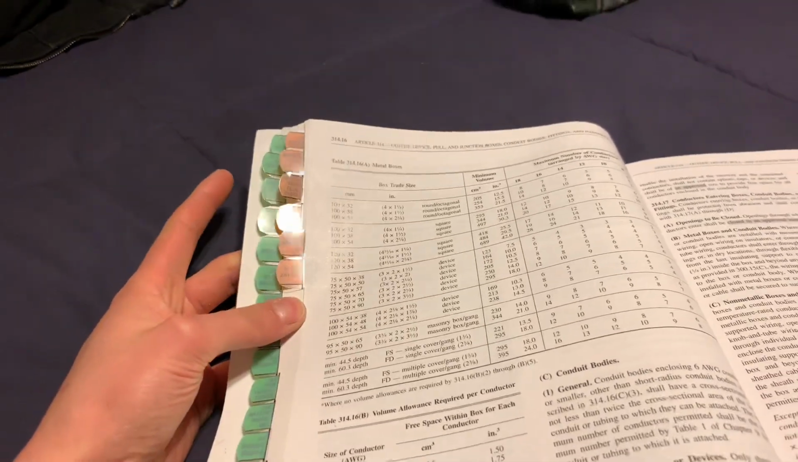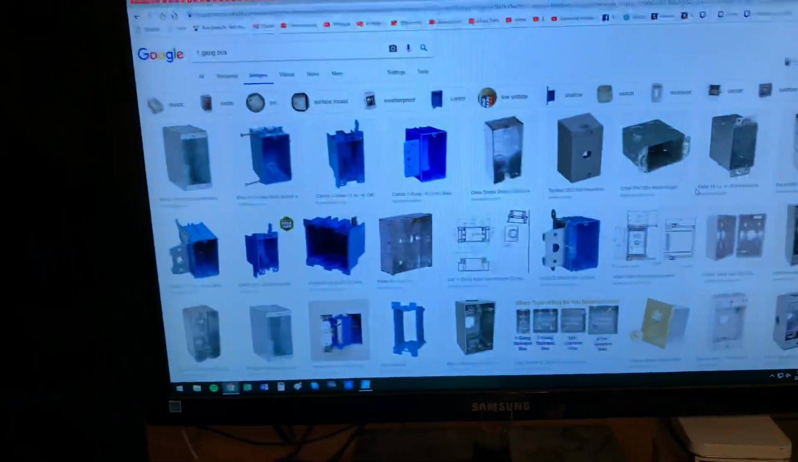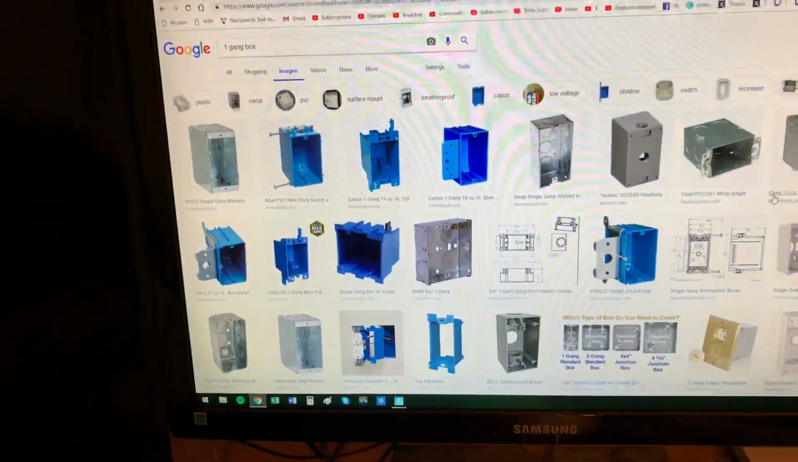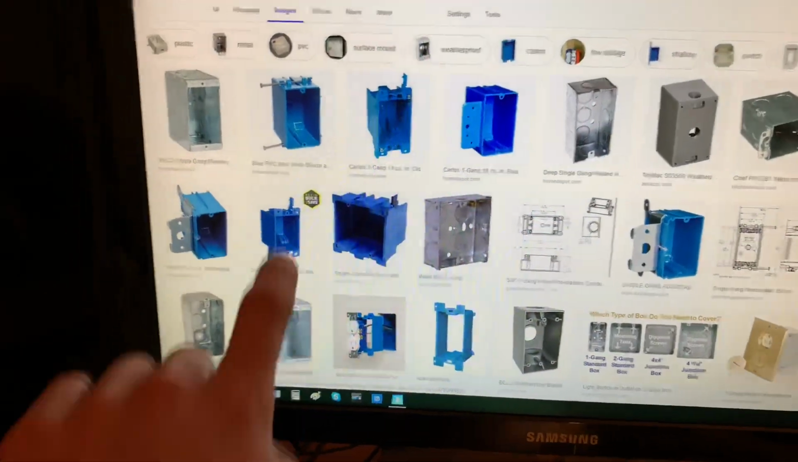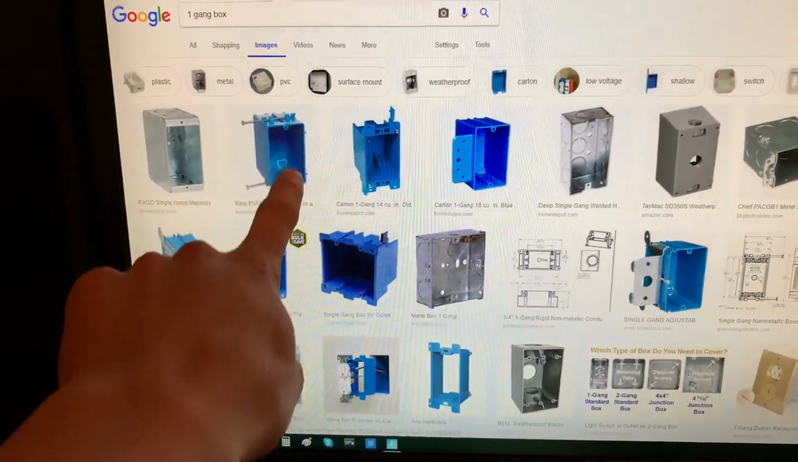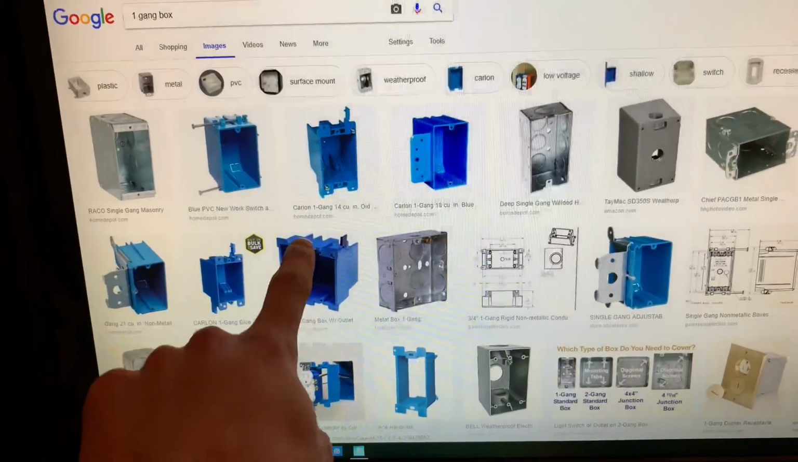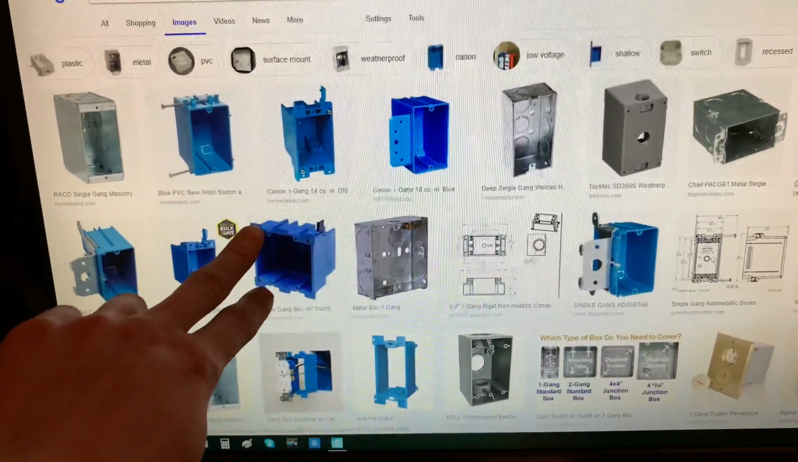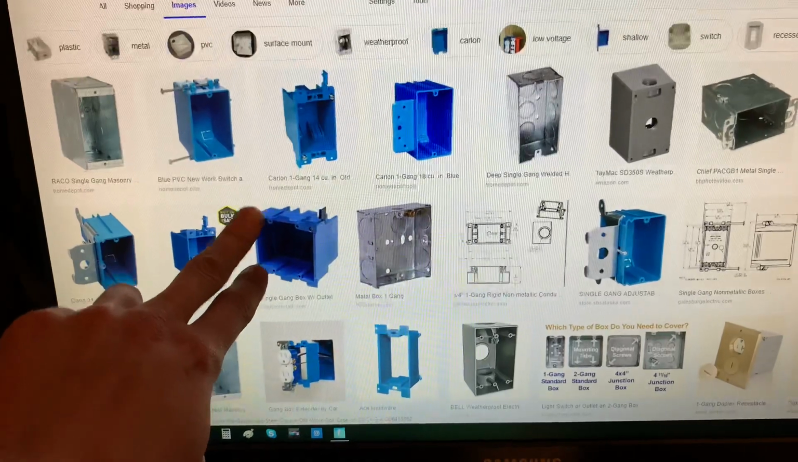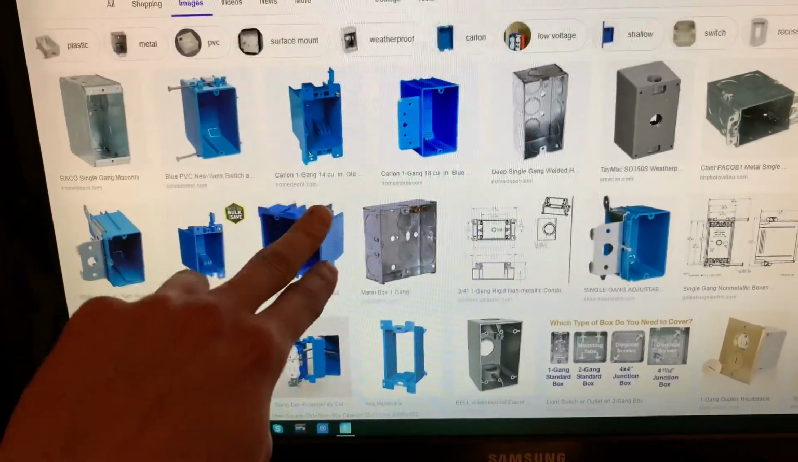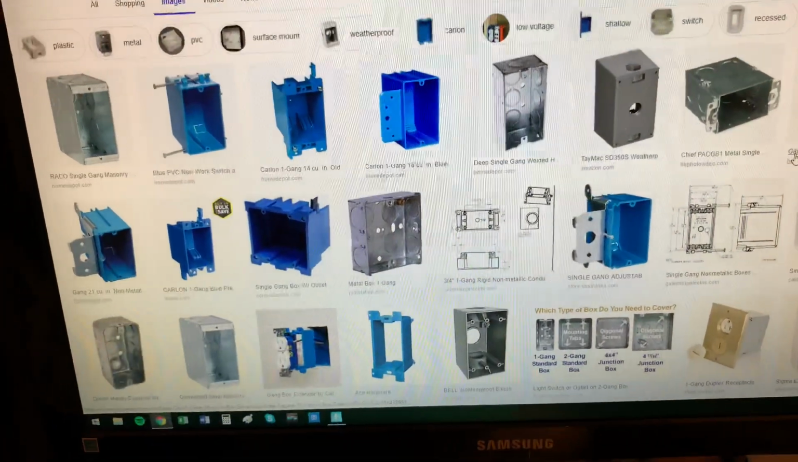So basically what these are, I'll just show you a picture real quick. These are your boxes right here. I'm just doing a little Google search. So here's your one gang box. That means just one device. Two gang boxes for like two switches. You can usually just tell by the holes right here. So one pair of holes is a one gang, and then two is a two gang, and etc.